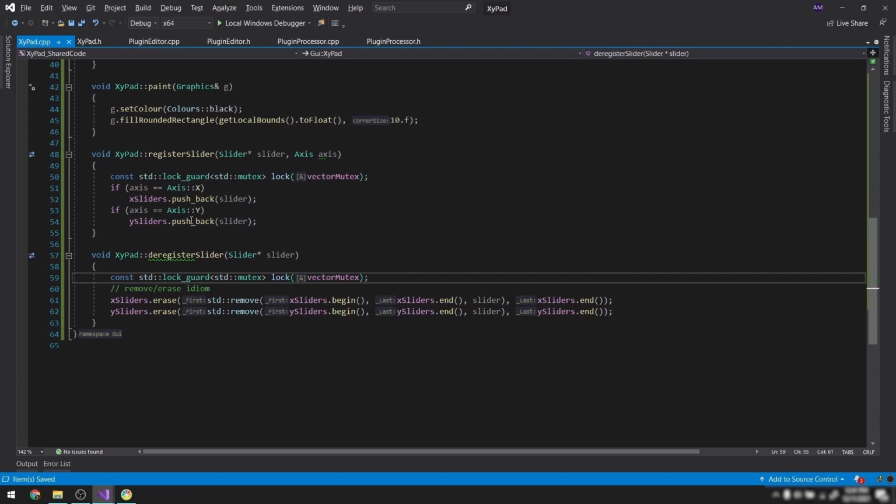So the lock guard class is an RAII class, meaning it's a scoped lock. As soon as it loses scope, meaning as soon as the method ends and the lock guard object goes out of scope, its destructor is called, and it's the responsibility of the destructor to release any locks that it may have on the mutex. So all we need to remember now is wherever we're going to access the X and Y sliders, we need to lock that method, or at least lock that scope of usage.